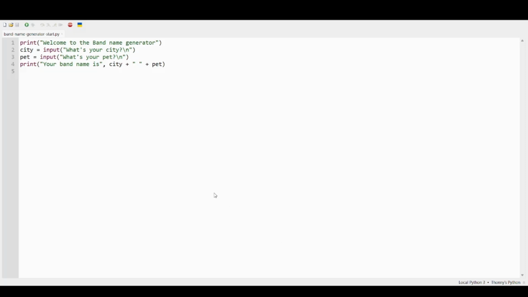Let's start. So today what we are doing? Today we're debugging the band name generator program. So what is a band name generator? Suppose you are a rock band or a K-pop group. It creates a beautiful name in seconds with a band name generator.